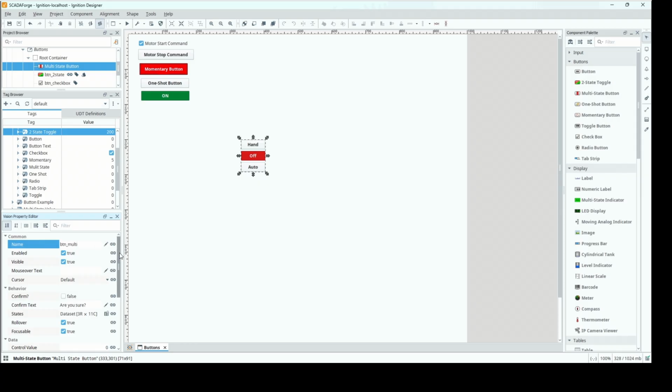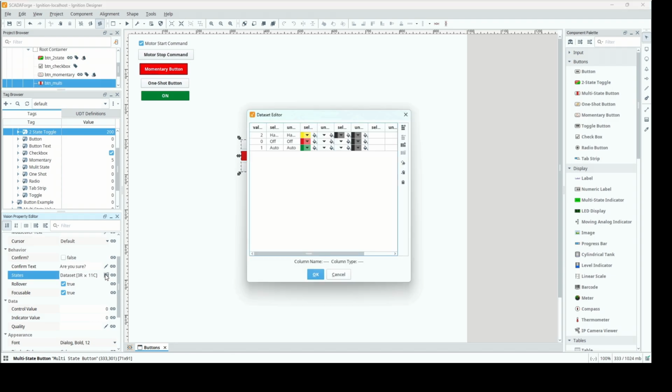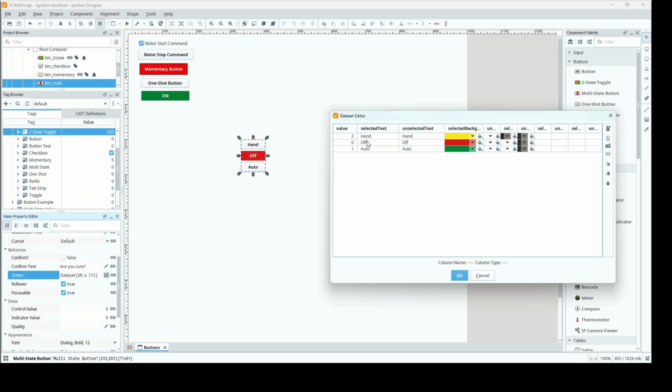See, we have the similar basic properties for enabled and visible. We can also set up a confirmation if we want here with a text on a pop-up. And then we also have a states dataset that we can click on and look at, and that will allow us to change our control value states, what it shows when it's selected, unselected, what the color looks like, etc. So in this case, our control value is 0, so our selected text would be off. Our selected background would be red, and you see that here on the component.